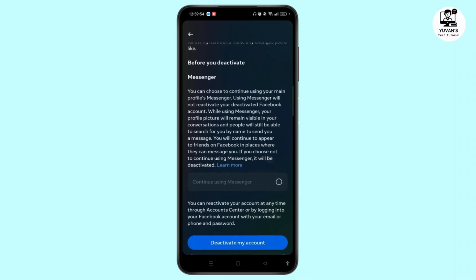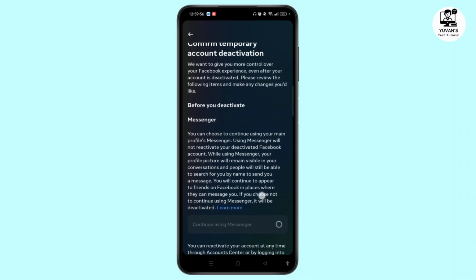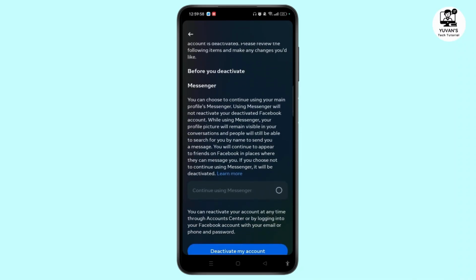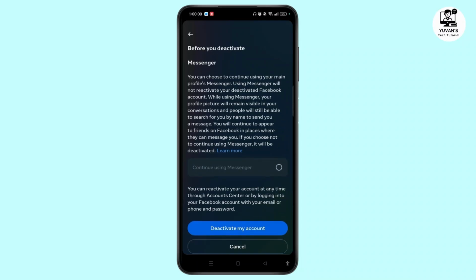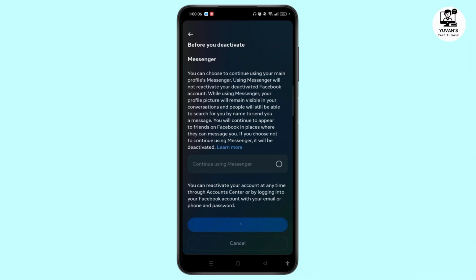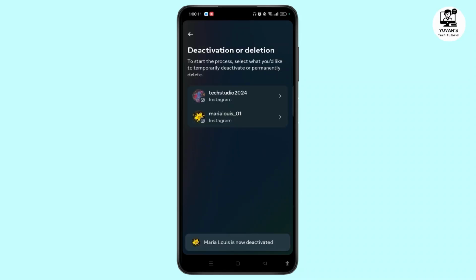So here it is given before you deactivate Messenger. If you see the option of Continue using Messenger, simply don't tap on this. Now tap on Deactivate account. And here you can see that your account has already been deactivated of Facebook from Instagram.